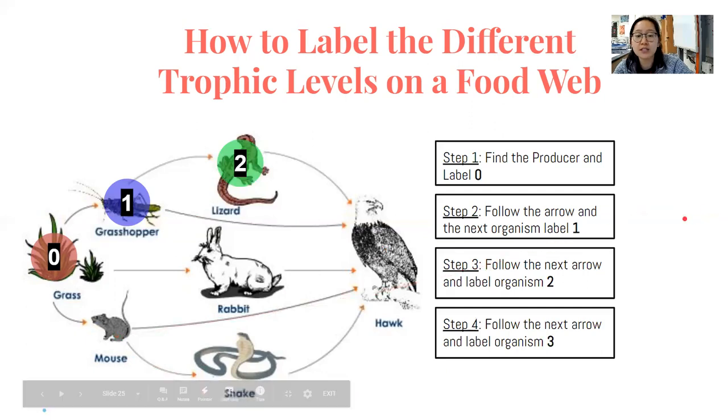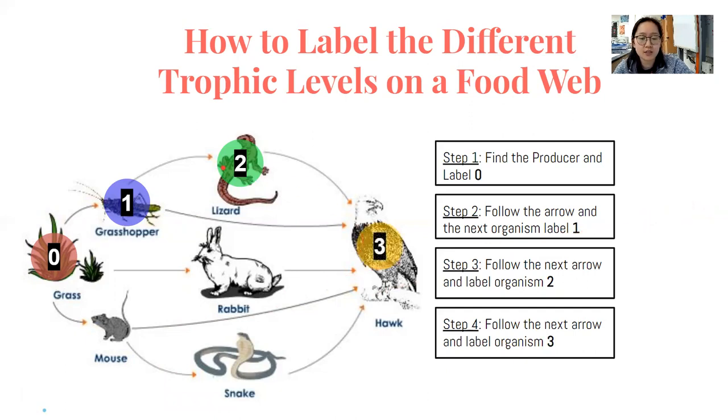So next step is to find the tertiary consumer, which will get the number 3. And the hawk eats the lizard, therefore the hawk can get a number 3 on it, and it is a tertiary consumer. Notice that in one food web, you can have multiple food chains. So if you had another food chain and you went 0 on the grass, 1 on the rabbit, you would get a 2 on the hawk.